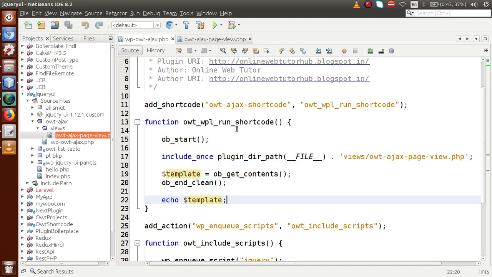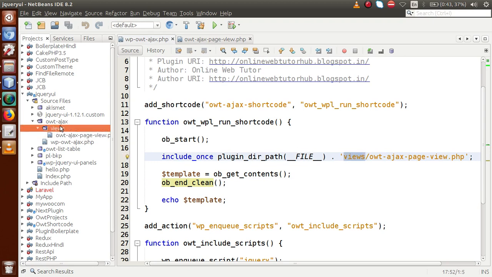Inside this function we have used the PHP functions ob_start, ob_get_contents, and ob_clean. These are called buffer functions of PHP. With the help of that buffer we have included a file called owt-ajax-page-view.php. This is the page that we have created inside the views folder right here. Finally, we have echoed that template. So this is the callback function for this shortcode.